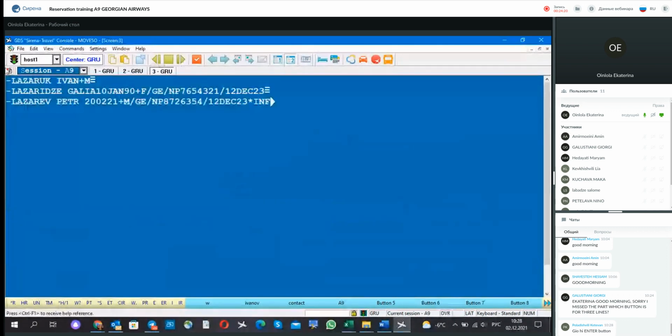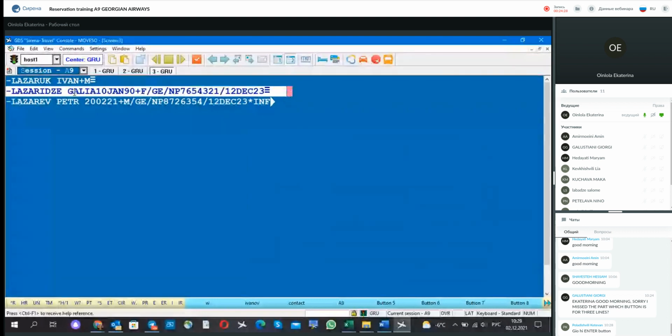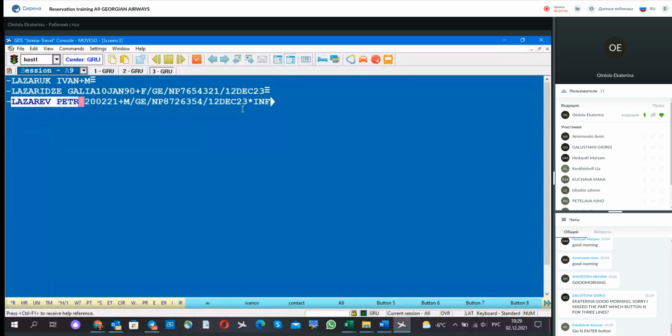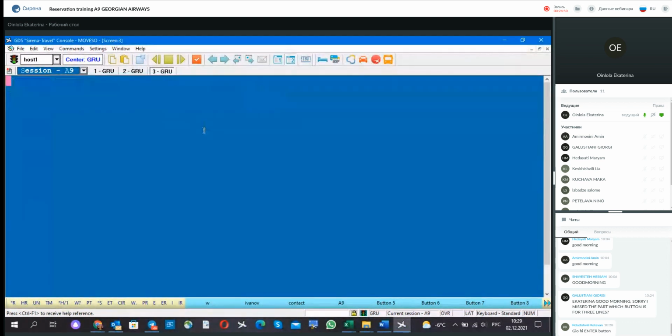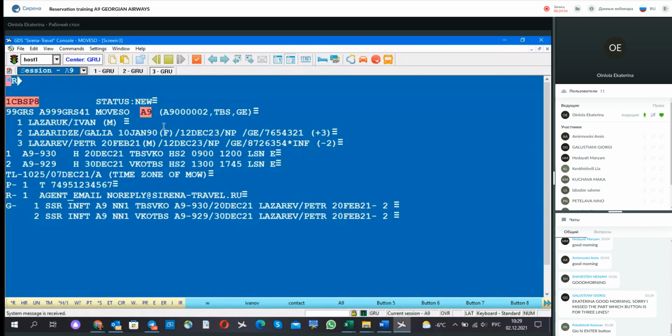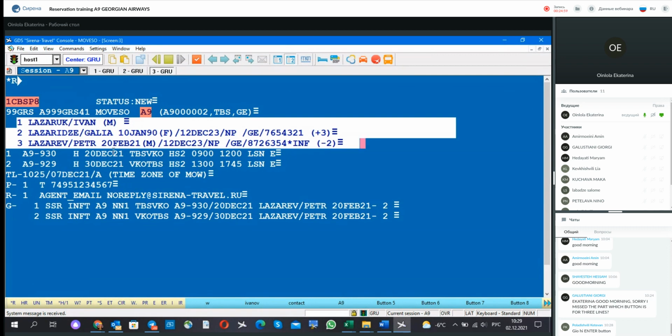Let me repeat this entry. So we have the first passenger, just name and gender. This it's full data line. So surname, name, then date of birthday, gender, info about passenger ID. And the third passenger, it's sample how to add passenger type code in passenger line. Okay, asterisks are. Let's reopen PNR. So we have all passengers.